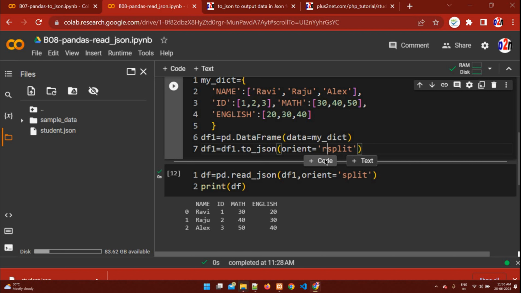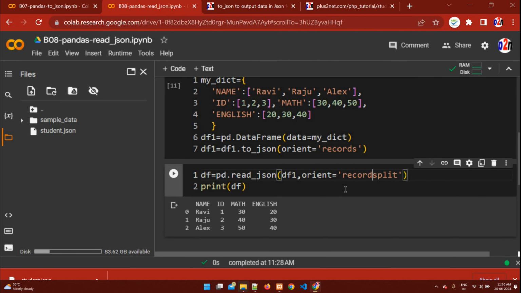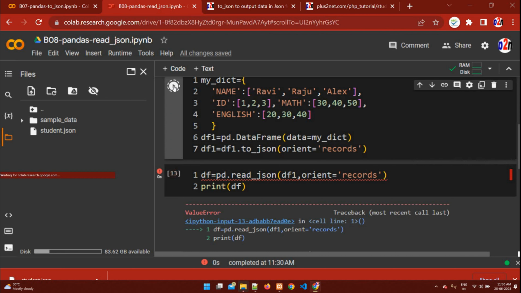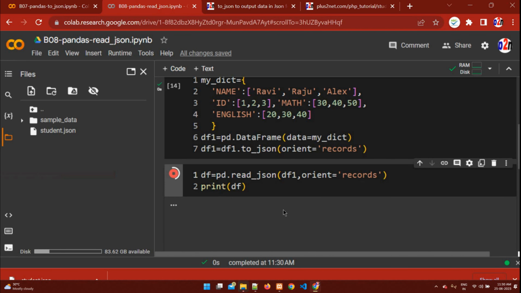I can use records here. In this format I am getting the output, so in the same format I can read it here and I will get the same output. Sorry, I have to run this because I have to generate it in the records format. Then this will match. Yeah, here it is. Now there are a few more options. Split and records you have seen. Index is the default. Now columns, so we will say columns.